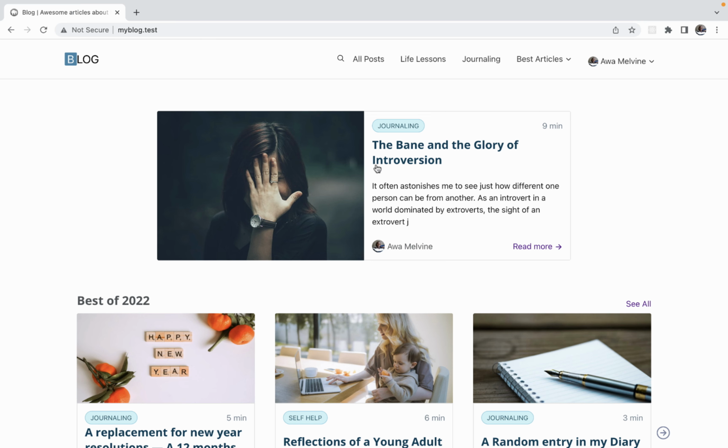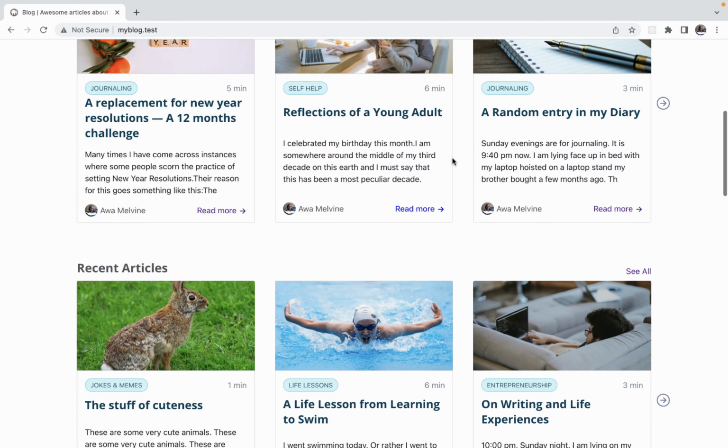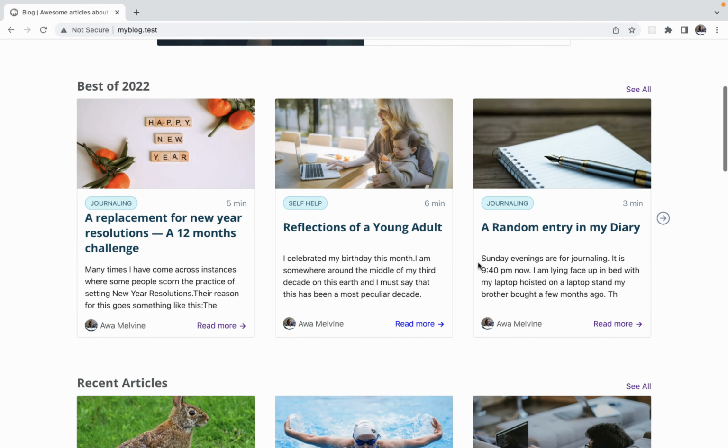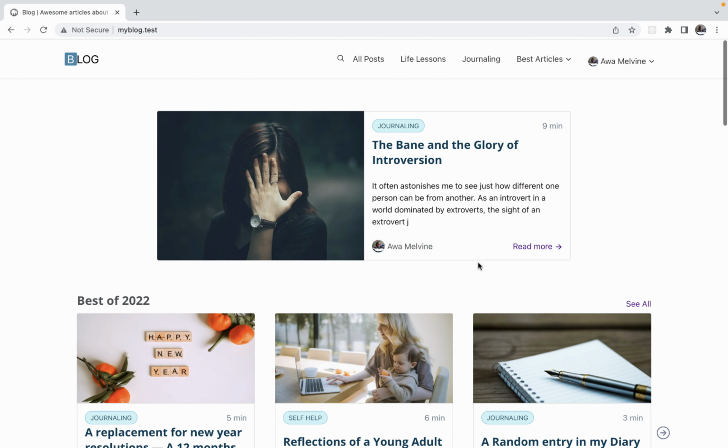Okay, now when I said the website is highly configurable, one of the reasons I said that is because you can determine which content gets to appear in which spot on the page. For example, this space is reserved for the featured article. Right now, the current featured article is The Bane and the Glory of Introversion, and it's a good place for you to publicize a new article you just published on your website.